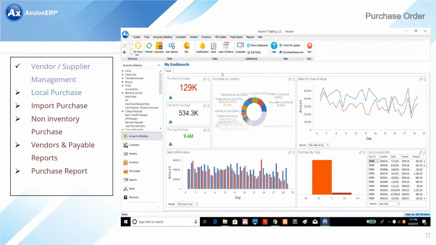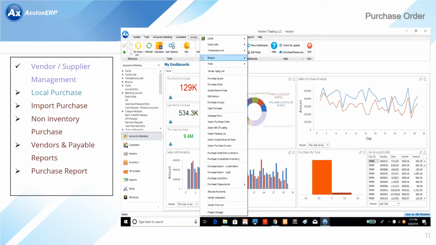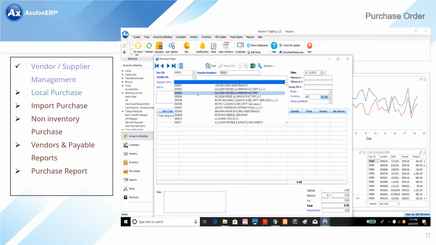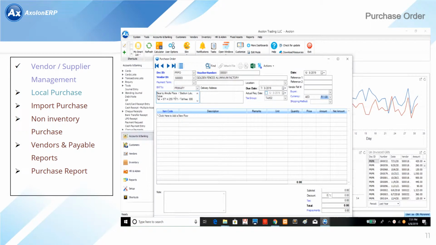How to create a purchase order in Axolon. Go to vendor, just click on the purchase order. The system will automatically take the document ID and voucher number. Just select the vendor to whom you want to send the purchase order. Based on that, the system will take all their details like address, payment terms, buyer, all the details.